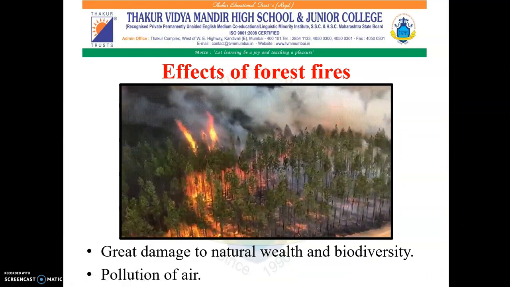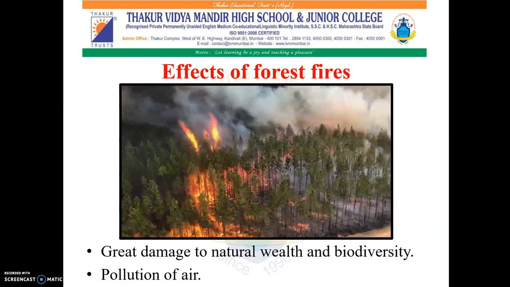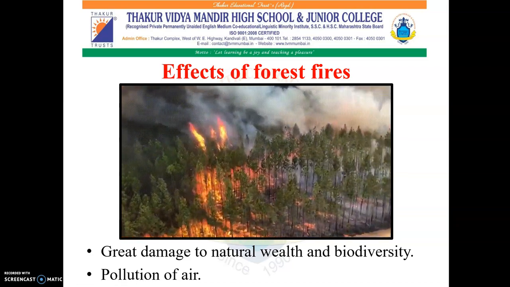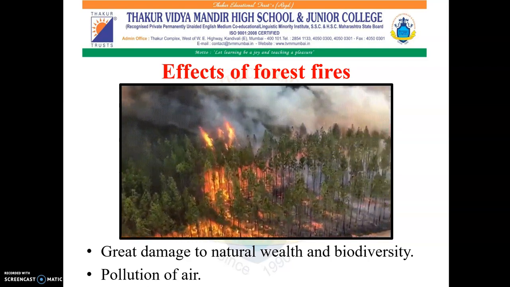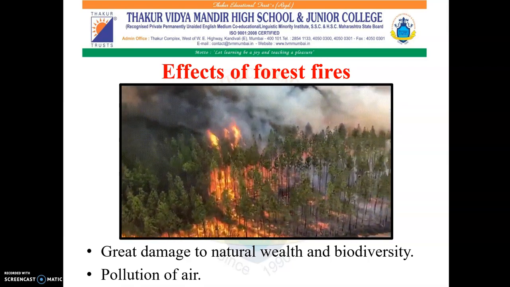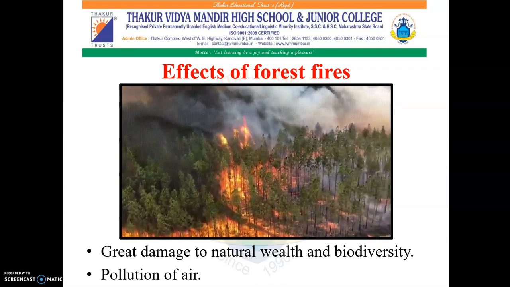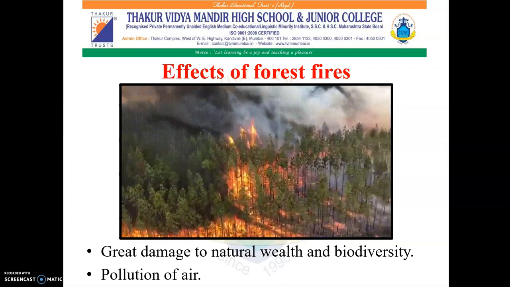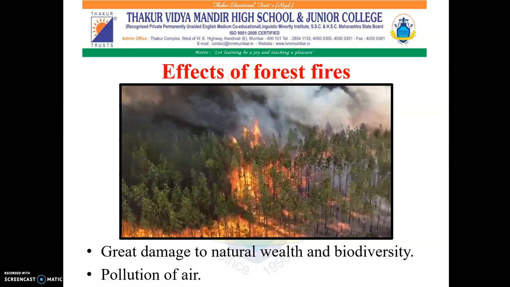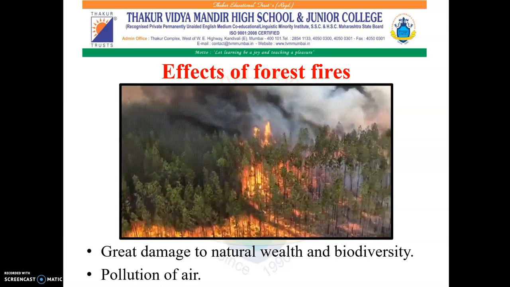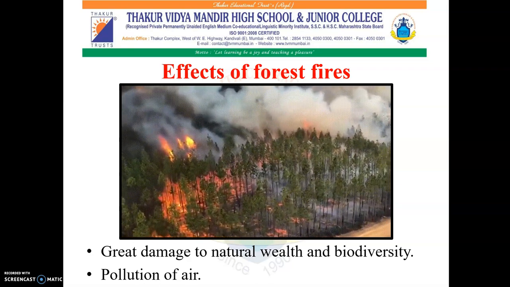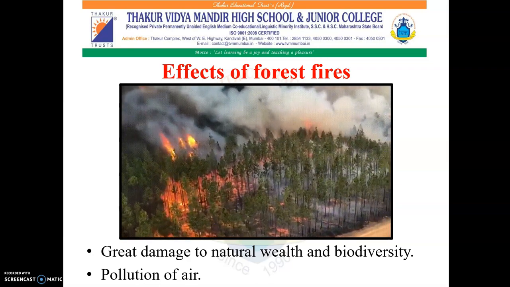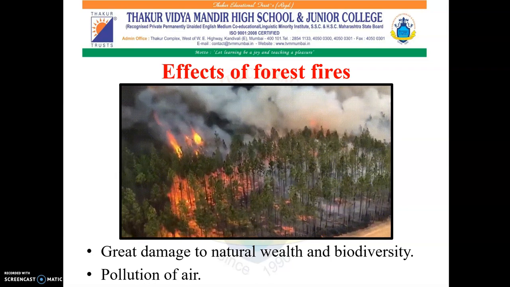Effects of forest fires. Great damage to natural wealth and biodiversity. In a forest, there are so many trees, animals, birds, right? So all these are destroyed. So there is great damage to natural wealth as well as biodiversity. Even it causes a lot of pollution in the air because harmful gases like carbon dioxide, nitrogen dioxide, sulfur dioxide, etc. are released in the atmosphere.